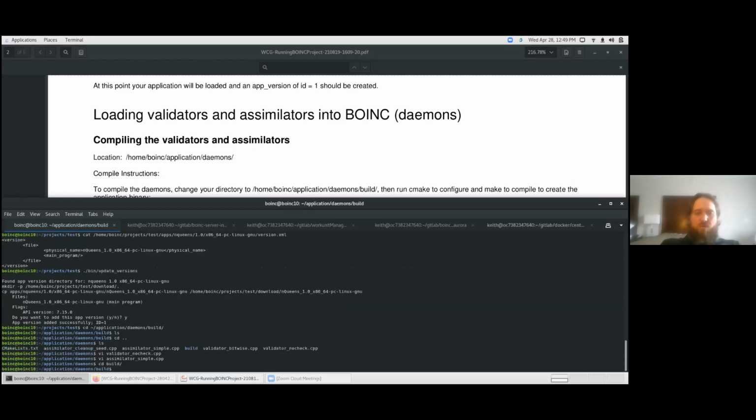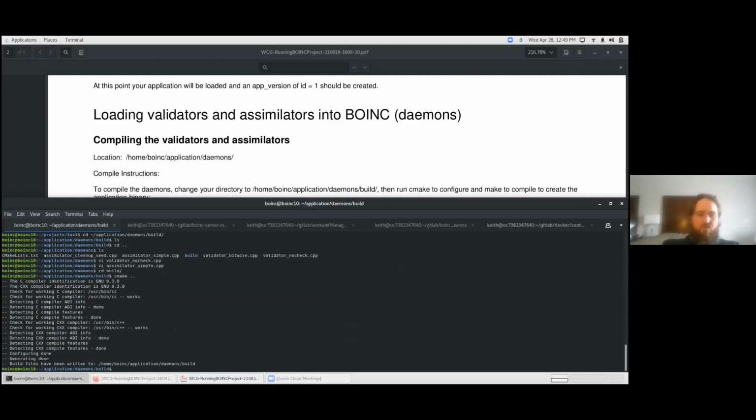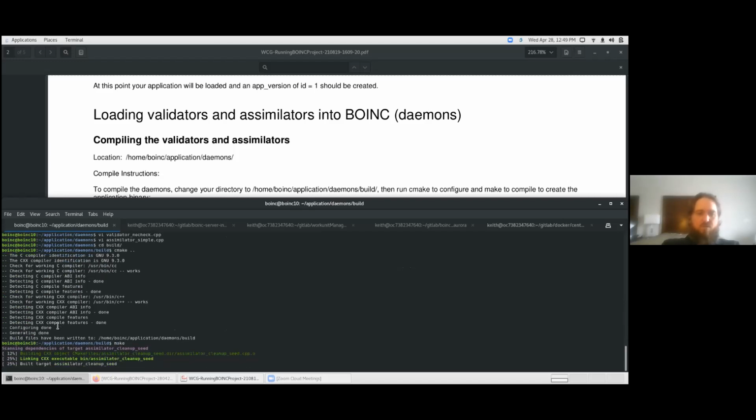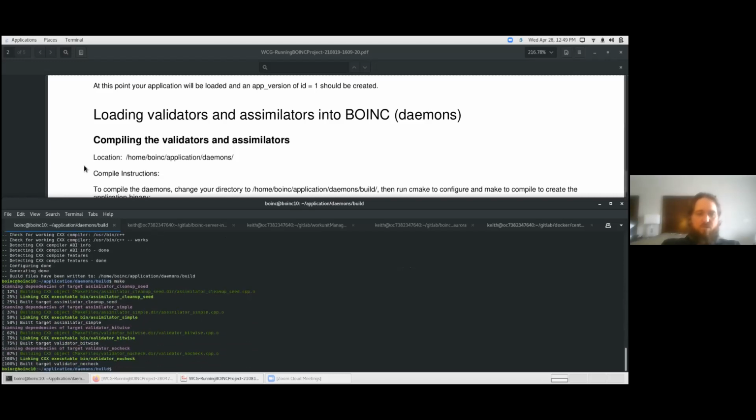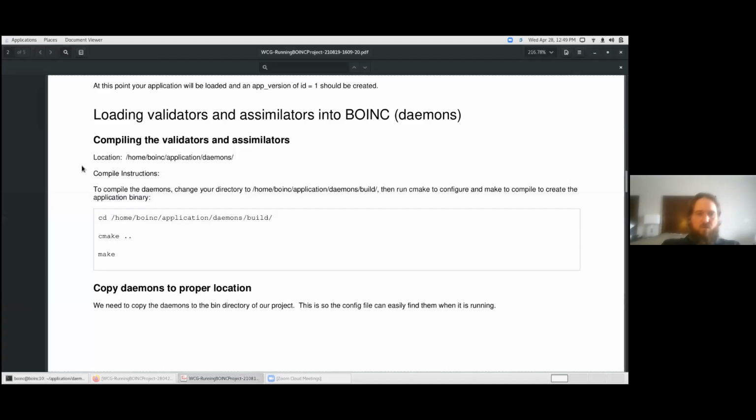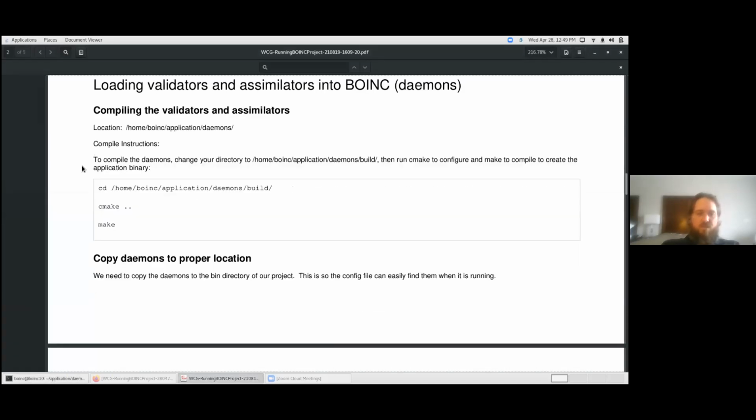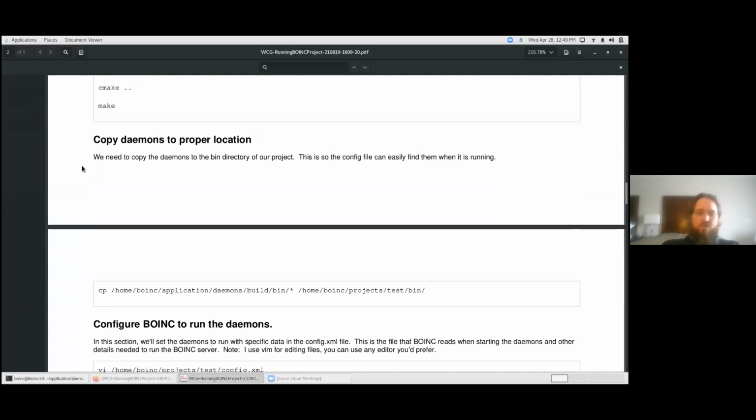So we will go ahead and we need to compile all of this. We'll go through and make the CMake file and then build. There we go. It compiles all four. Like I said, I created four of them. We're only going to use two at a time.